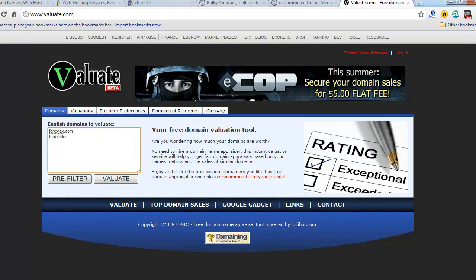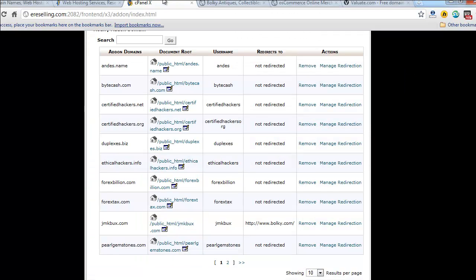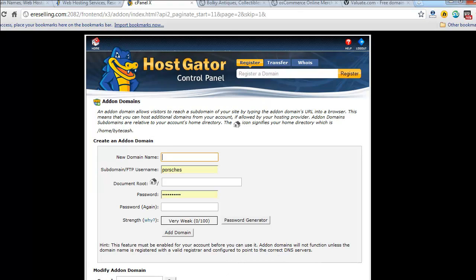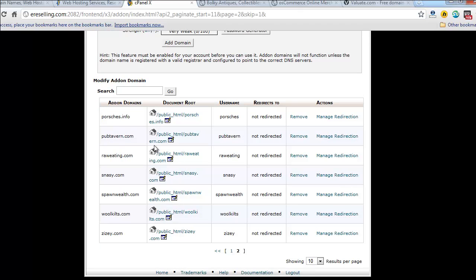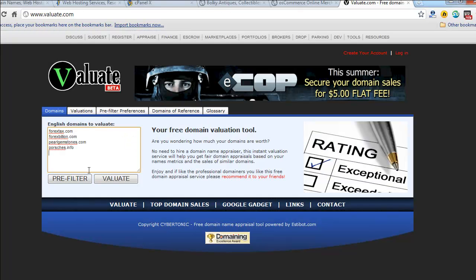Forex billion, Pearl Gemstones, and Porsches. We'll take a look at these. I don't think any of these other ones. Well, duplexes.biz, which we'll probably use for a real estate site, and probably won't use either one of those content management systems. I might do that in another video. Let's see what other domain names we got on here. Pub Tavern. Okay, we'll set that one up. Oh, Wool Kilts. So we might do a couple here.